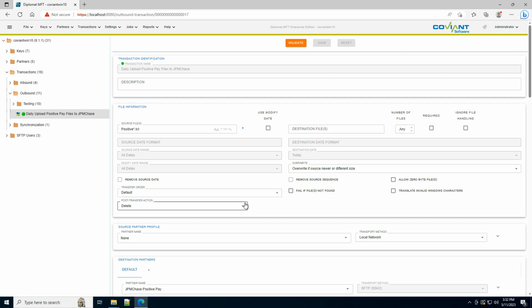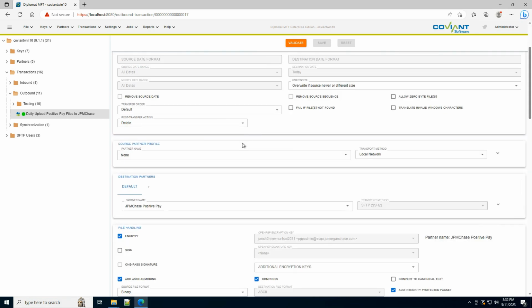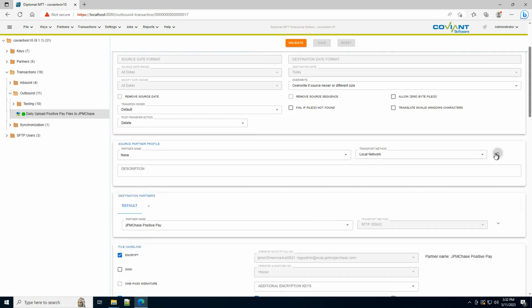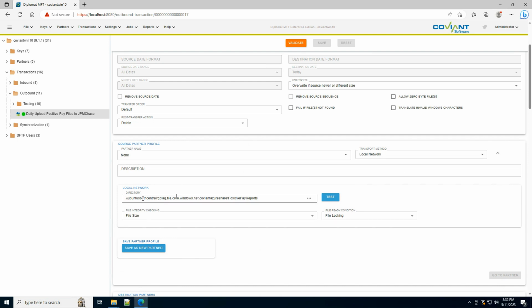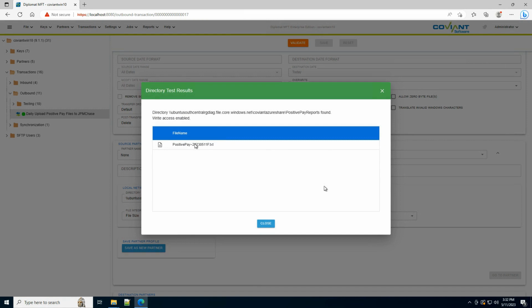Now, after a file is transferred successfully, I will automatically delete it from the source location here, so that when this job executes again, it does not pick up that file to overwrite it. Next, I define where I am looking for those files at source. In this case, it's the network file share, where those positive pay reports are generated by my accounting system. I can press test to make sure I have access to it. Sure enough, here's the file.